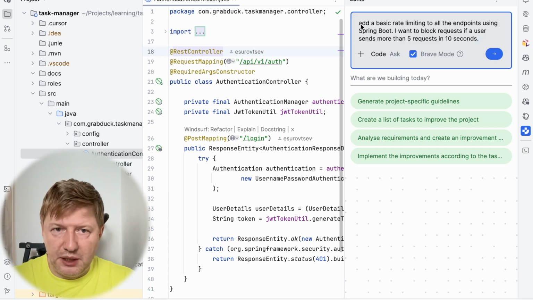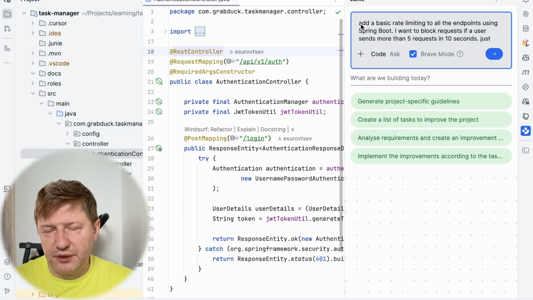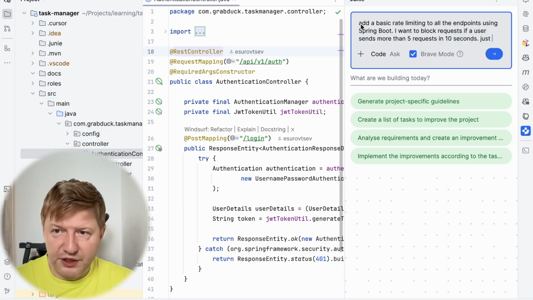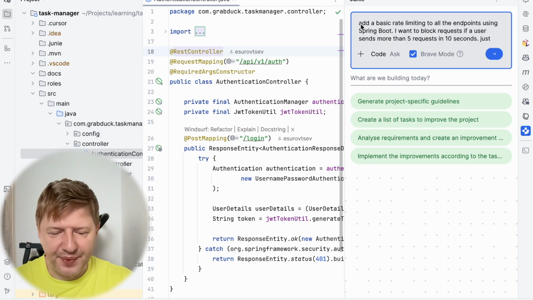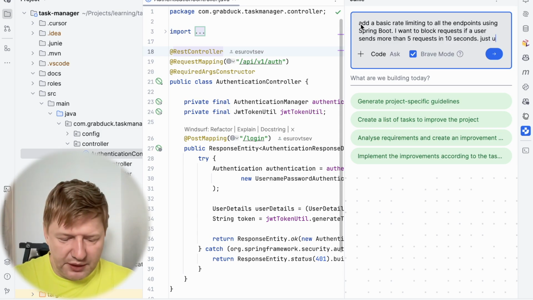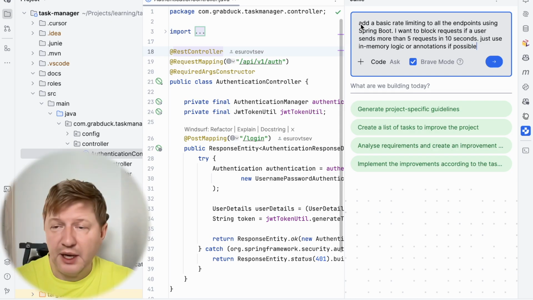And just to make it simple, let's provide some restrictions or suggestions. We want to see the first very simplistic solution here. So we are fine if it's in memory. We don't need to introduce any databases or other storage, just pretty blindly put everything in memory so we can see that it finally works, and later we can make it more complex and do it the proper way. So just use in-memory logic, and I'm saying use annotations if possible.